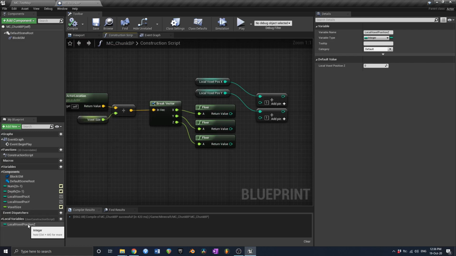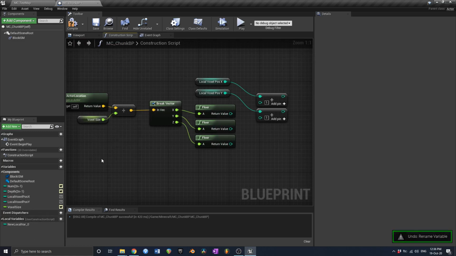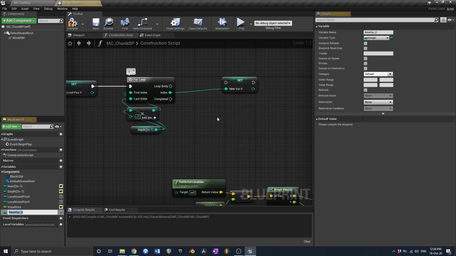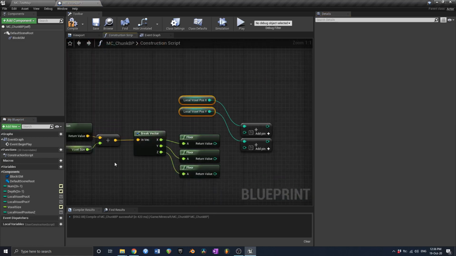And now what we can do is grab that local... Oh, I made it a local variable. Whoopsie daisies. We want that to be a normal variable. My bad. Local voxel position z. Okay, so let's put those up there.